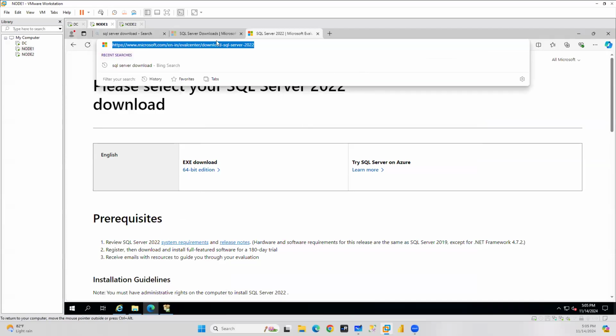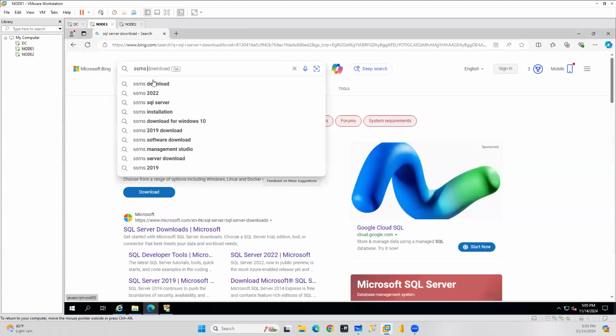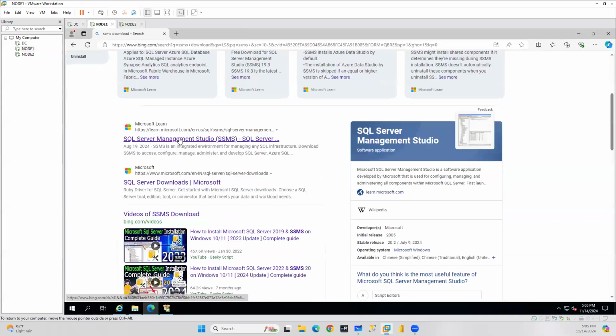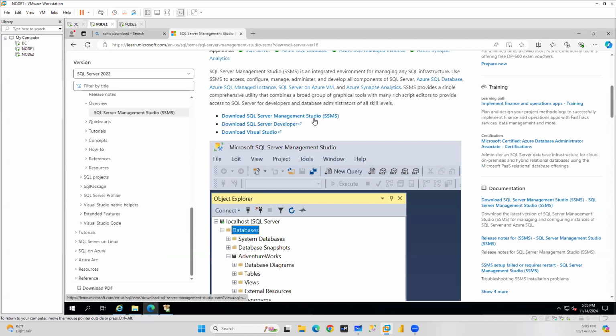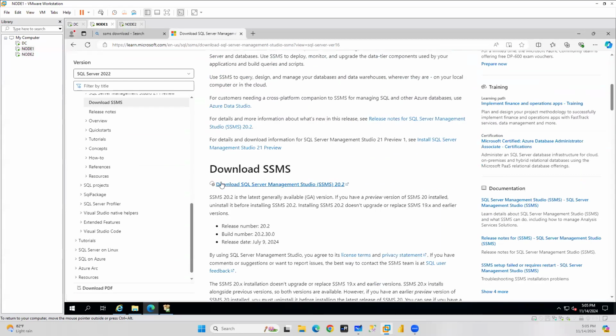Meanwhile, you can also download SQL Server Management Studio, SSMS. Search for SSMS download. Go for SQL Server Management Studio and it will prompt you to download. Go to the bottom, search for SQL Server Management Studio, and go for download. The latest version is 20.2. Let's download SQL Server Management Studio parallelly.